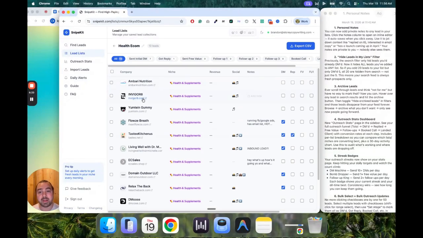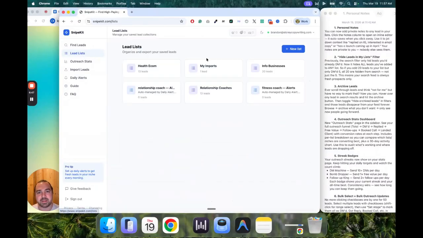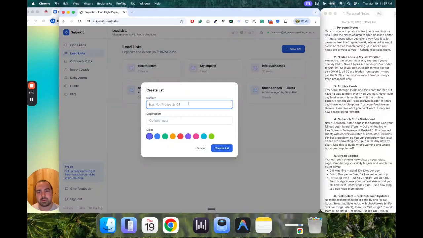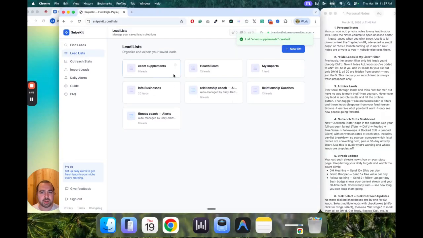So here's my health ecom list. These are the 3 people I just added. So let's just say I have, this is a broad category, health ecom, but maybe let's just say I just want to go after like supplements, people who sell supplements, right? So let's just say I actually want to create a new list that's just for ecom supplements, right? So if I want to go more specific like there, but I have a bunch of these people in health ecom that I want to put in here.